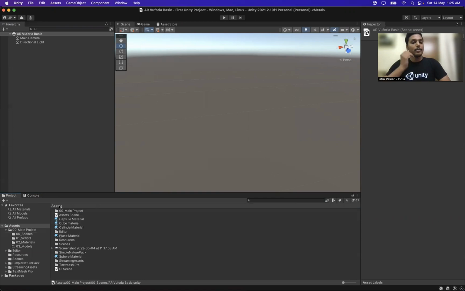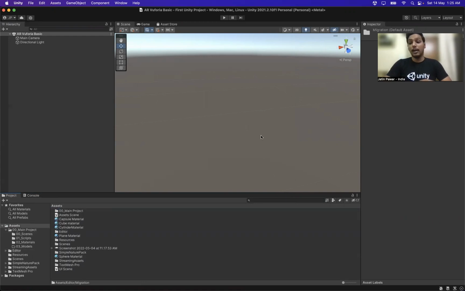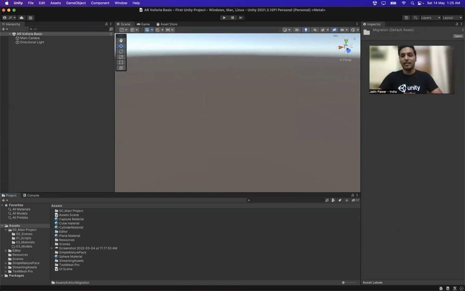Okay. So now you should see an editor menu here, where you can see this migration and whatnot. Okay. So now we have Unity in like Vuforia. My bad, I'm confusing Vuforia and Unity. So now we have Vuforia engine in our Unity project. Okay. So now let's see what we can do.